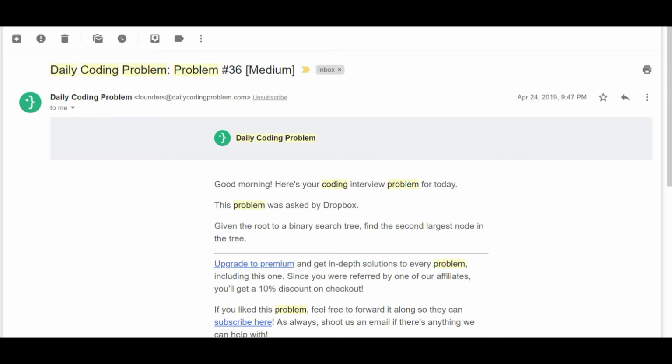Today we'll be solving problem number 36 and difficulty has been rated as medium. This problem was asked by Dropbox and let's just get down to it. So given the root to a binary search tree, we need to find the second largest node in the tree.